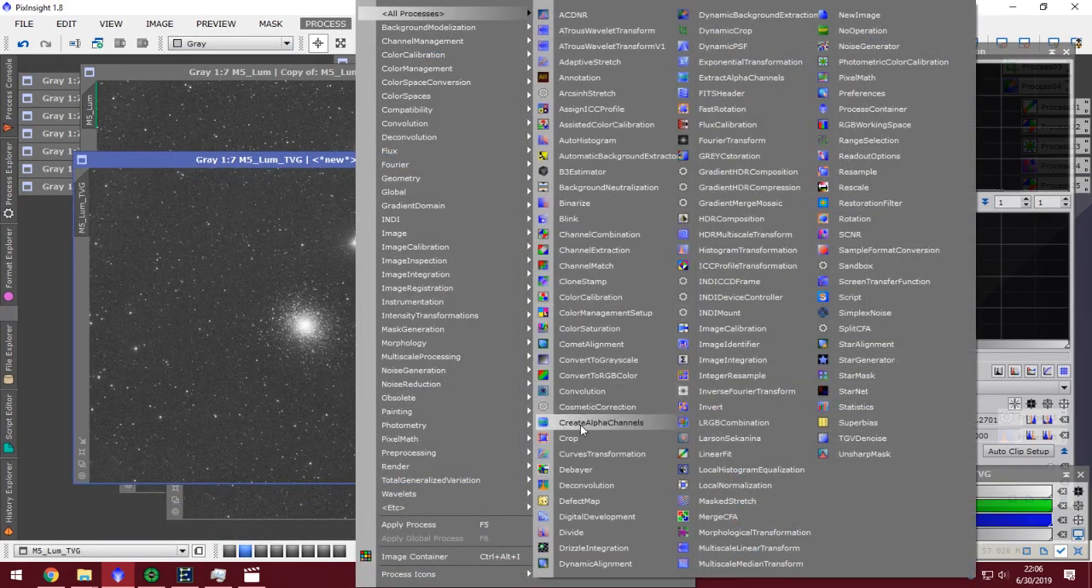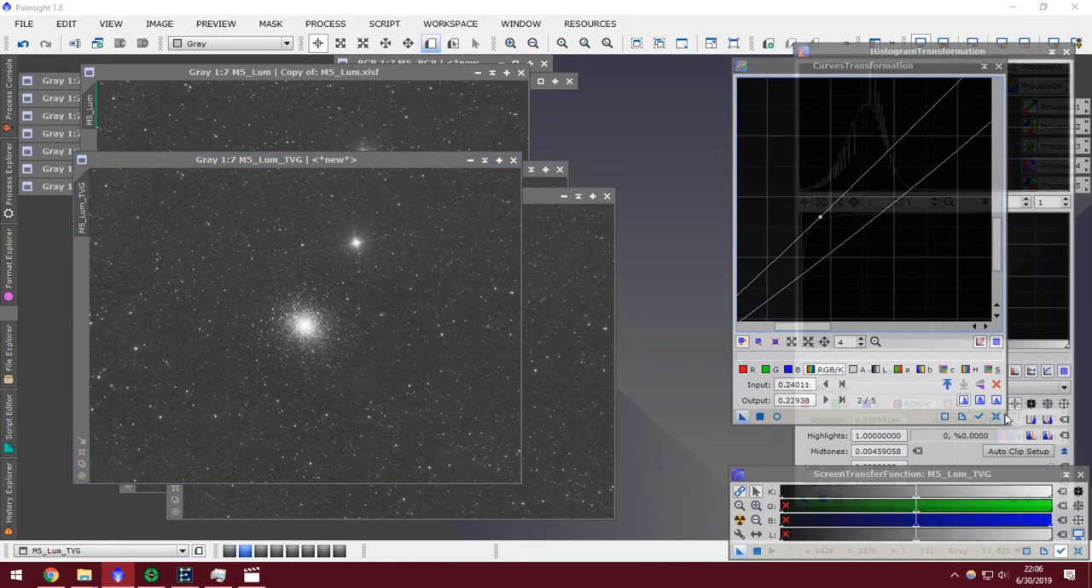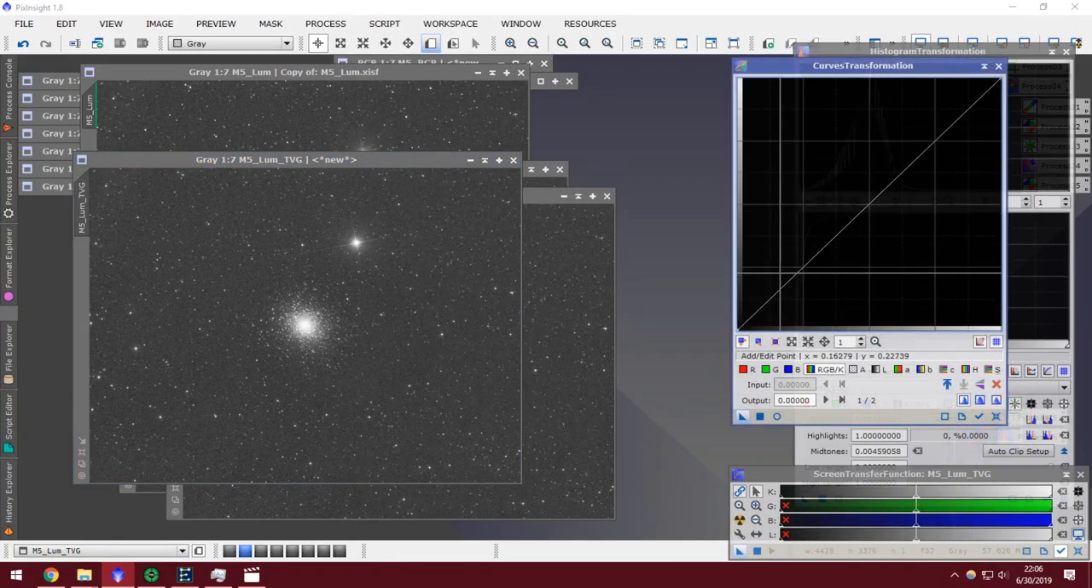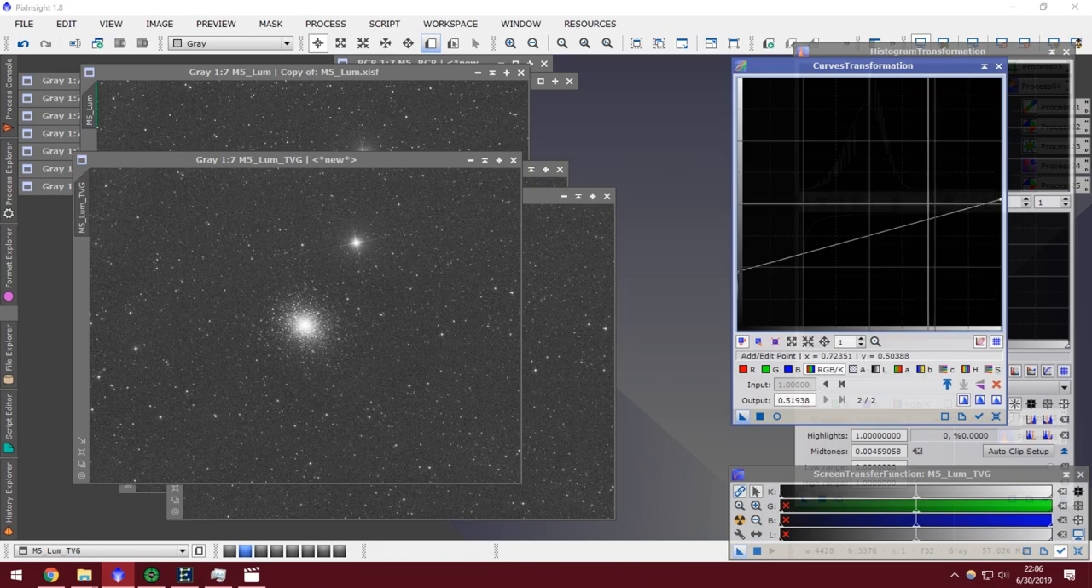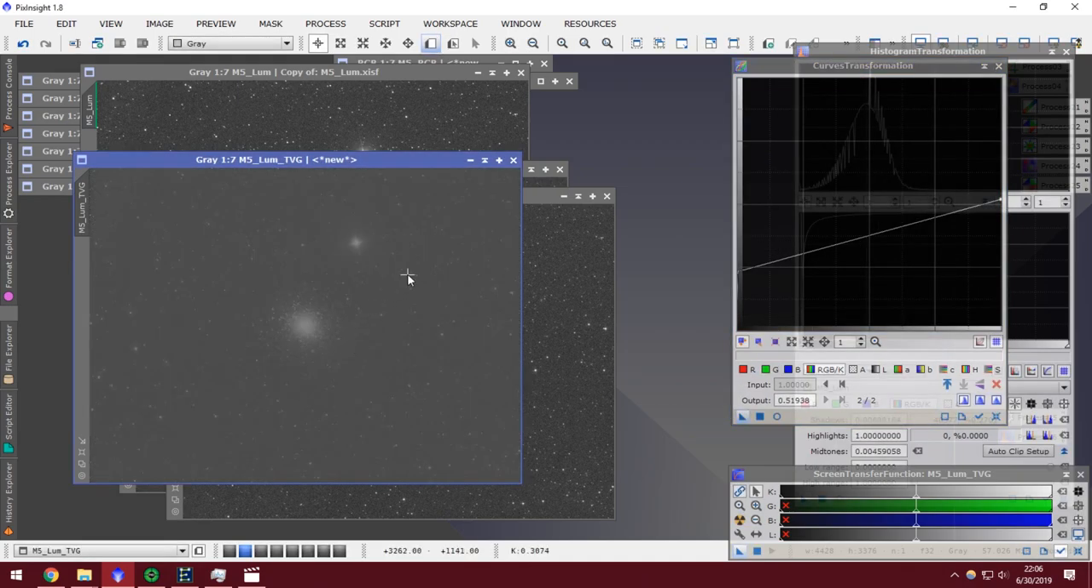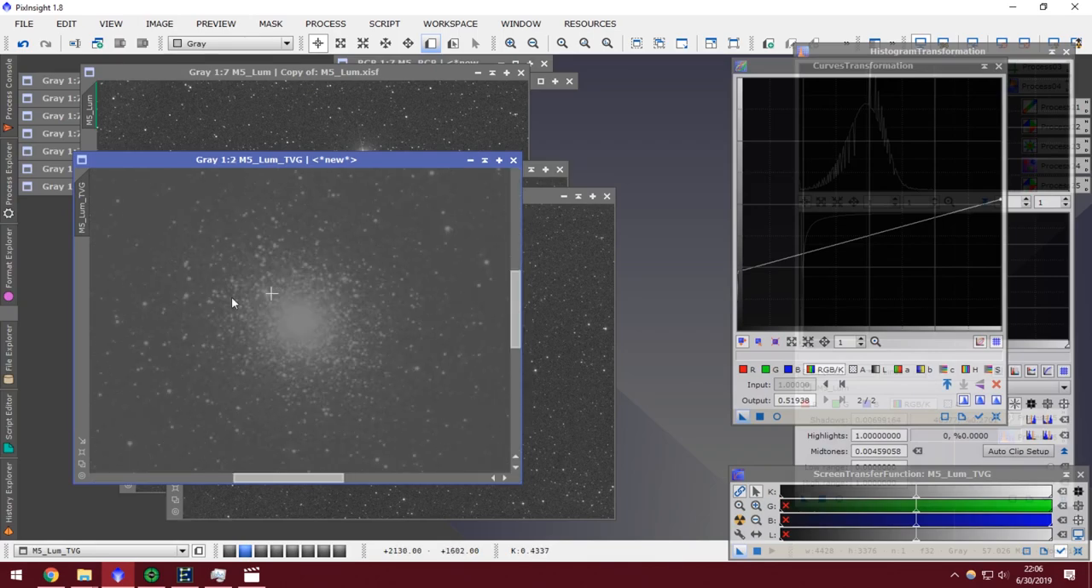Now we'll do a curves transformation on this, reset this from earlier. Basically, we're going to bring the very bottom left corner, this point right here on the curve, up to just below this line, and then the one on the right, bring it to just above this line here, and then apply it. This makes a very low contrast image.